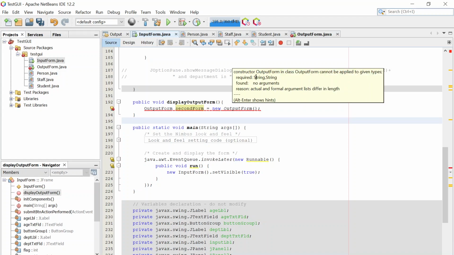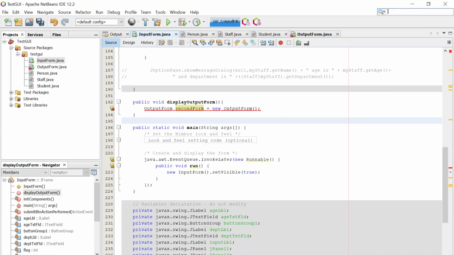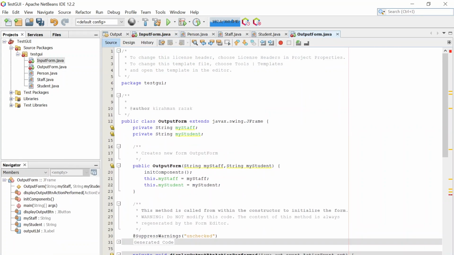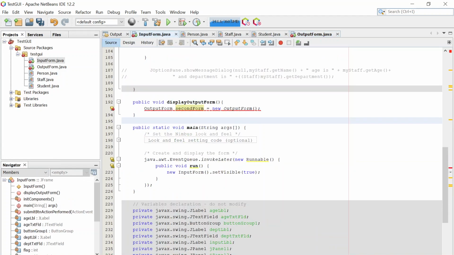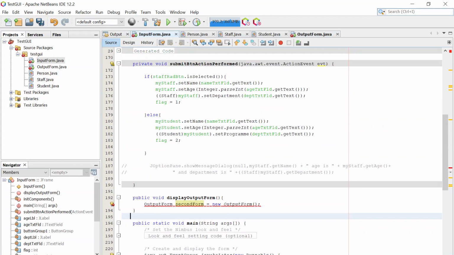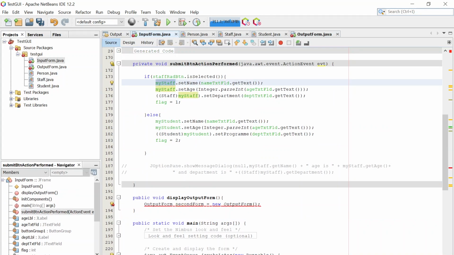It requires string and string, which actually is my staff and my student. So I will send my staff object as the first argument, and then my student as the second argument. I also need to send the flag, either flag 1 or flag 2.